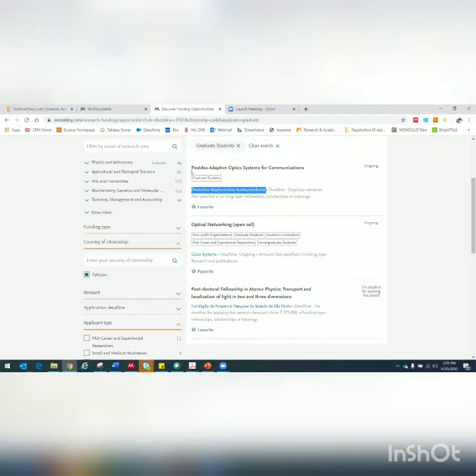Then you have the name of the topic. So this is the topic name. This is the deadline. So it is still ongoing. They have not mentioned any deadline as such. If the deadline is mentioned, then the date will be given. And here you will be able to see how many days are left to apply. Then amount, again, not specified.